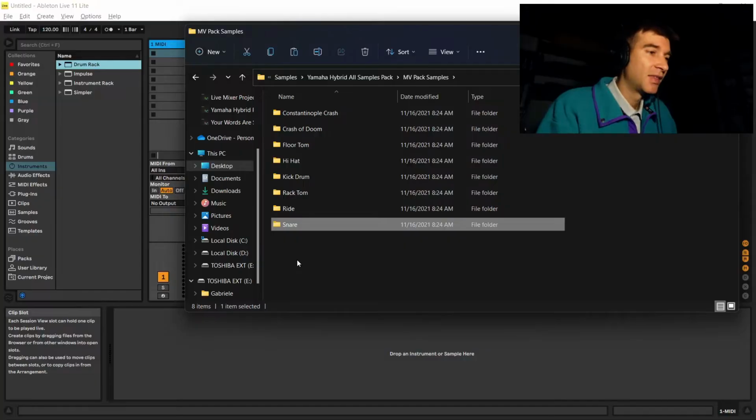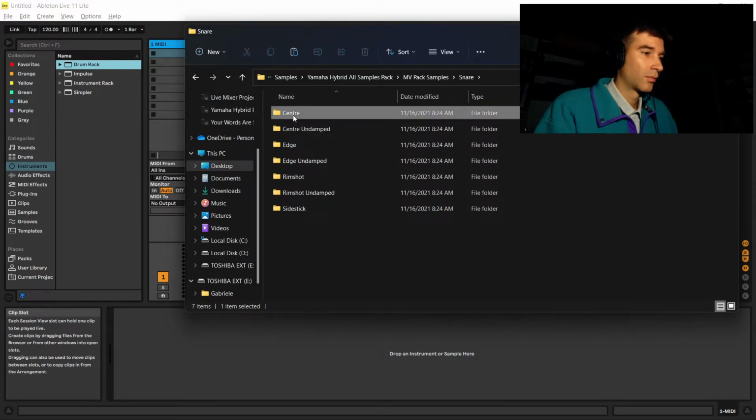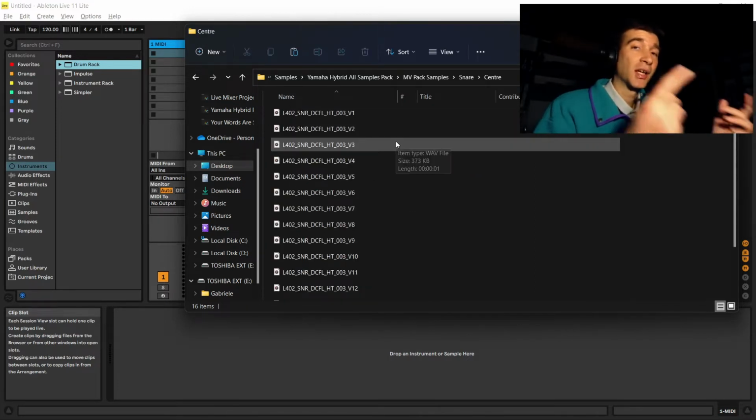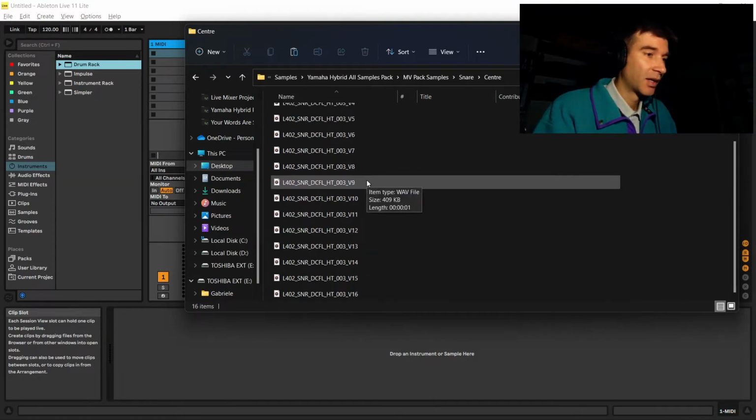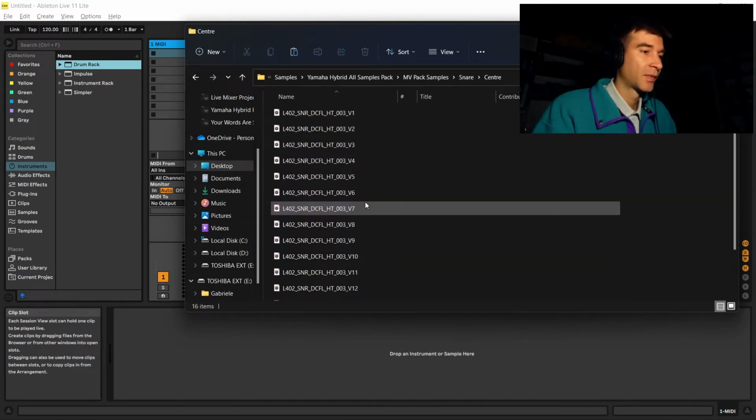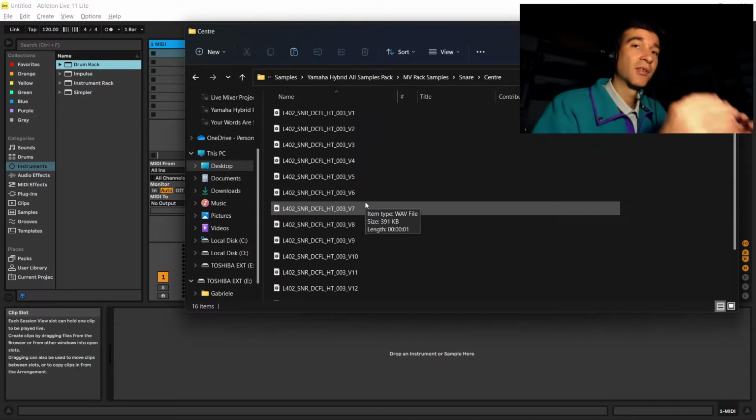So I have the Yamaha Hybrid All Samples pack here. And if I open the snare folder, there we go. I don't just get one single sample. I get, as you can see, a lot of them, 16 in total. And these are different velocity layers.